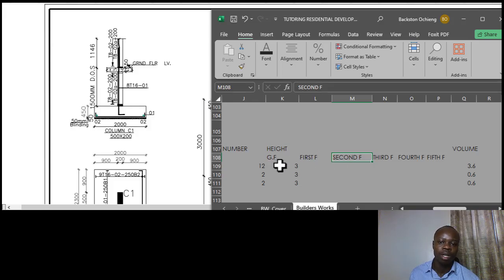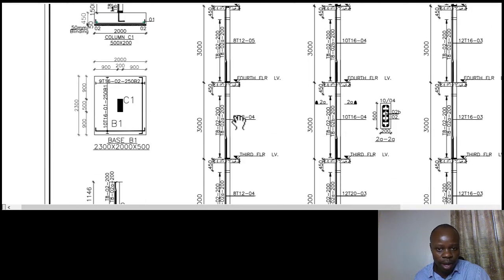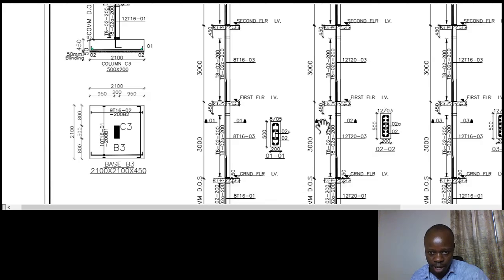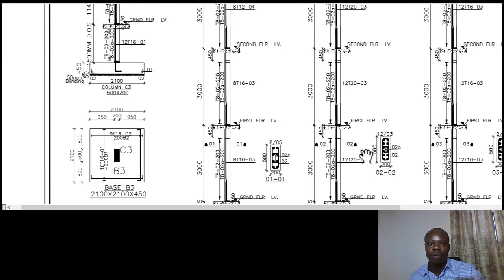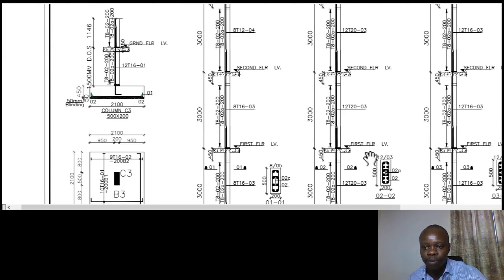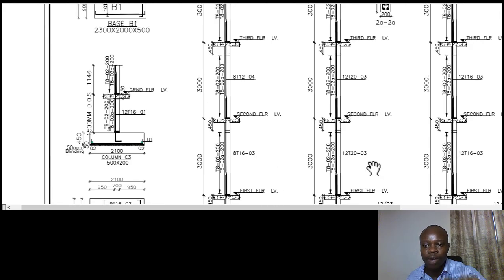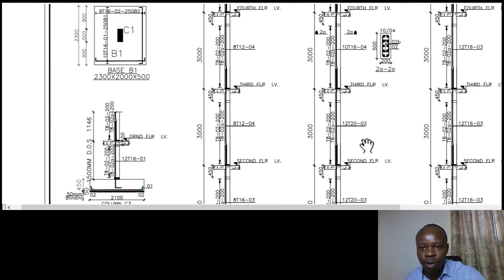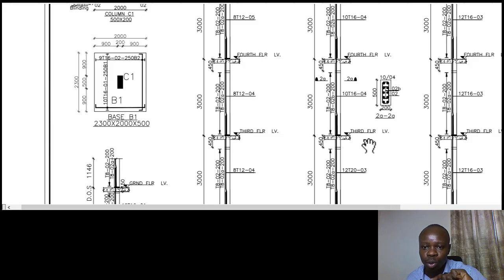Column C1 is the one we started with, and we've done it for all the columns for the ground floor. So we go to the first floor. For the ground floor, we consider all the columns as having that height. Then the first floor is the same, the second floor is the same, up to the third floor. This is now the third floor.